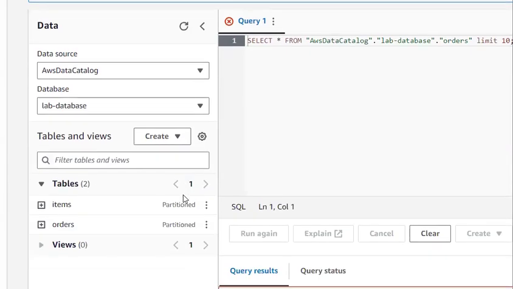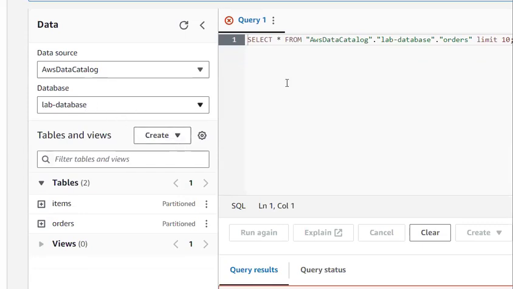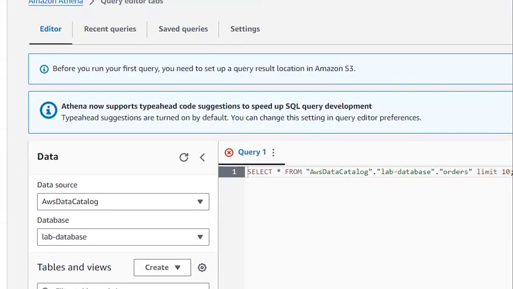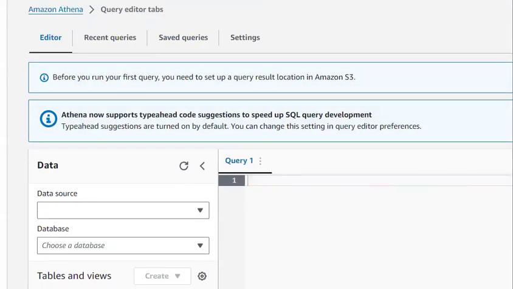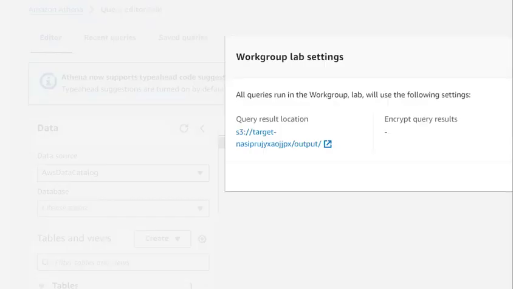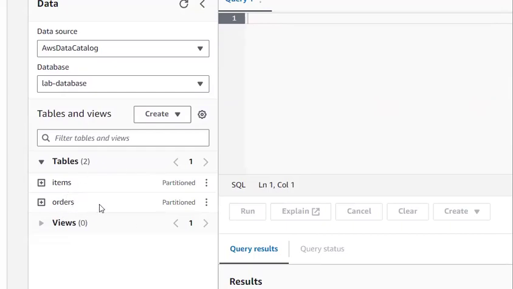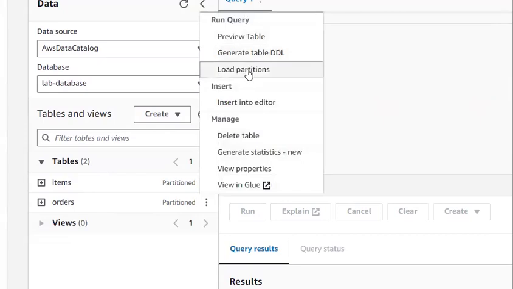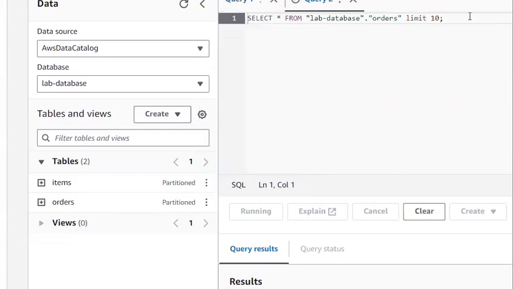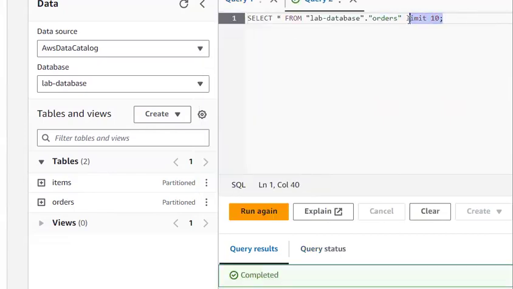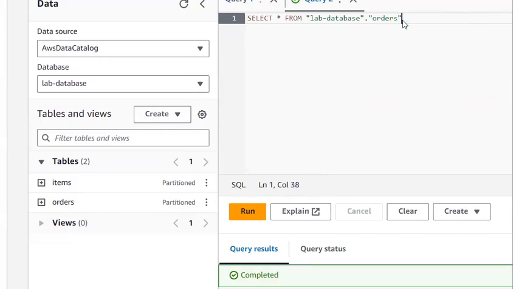Under our data catalog, whatever lab database I have, you can query that data. Based on the created workgroup, you need to acknowledge that, and from there you can see the data present in your orders table or items table. Now I'm clicking on Preview table. I'm expecting to see all the data, so that's why I'm removing this.